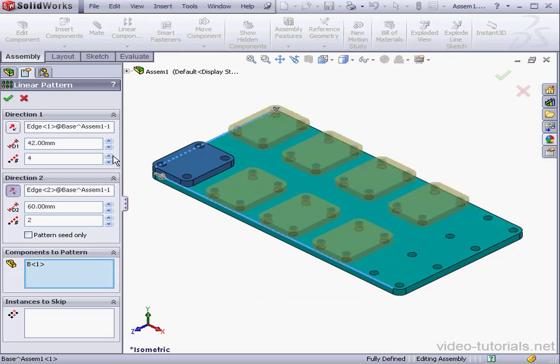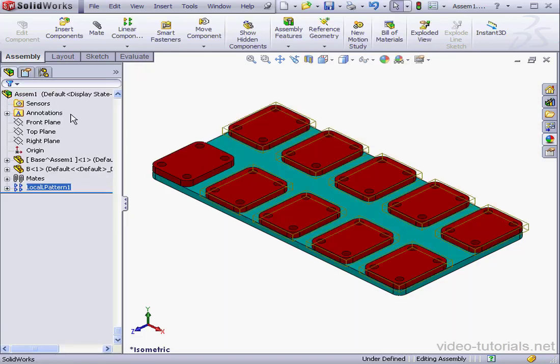For Direction 1, the number of instances will be 5. The distance, 42 millimeters. And for Direction 2, the distance will be 60 millimeters, with a number of instances set at 2. Let's click Accept.